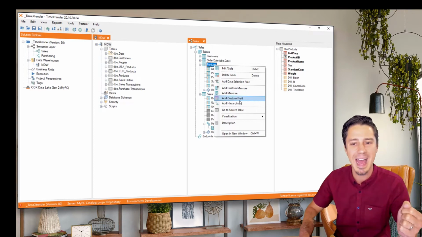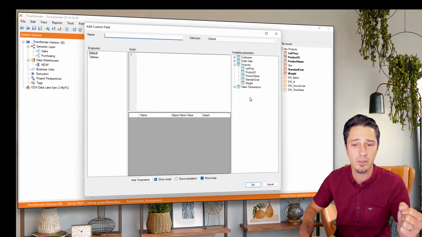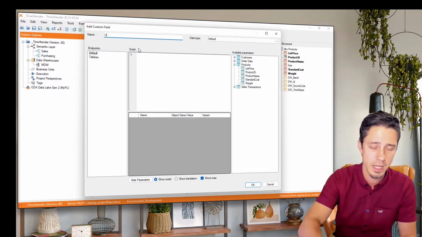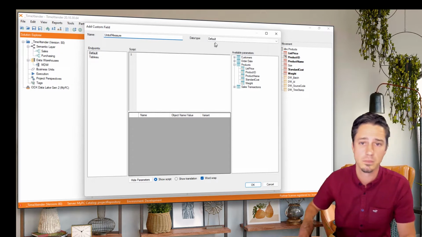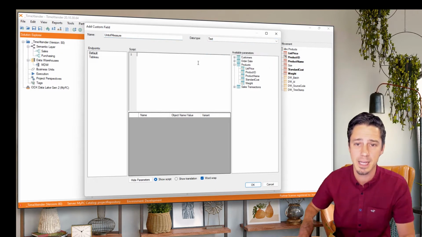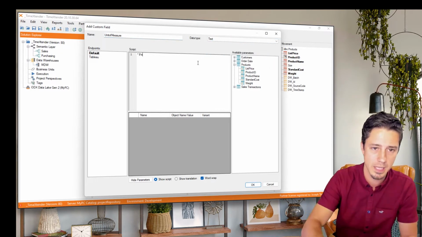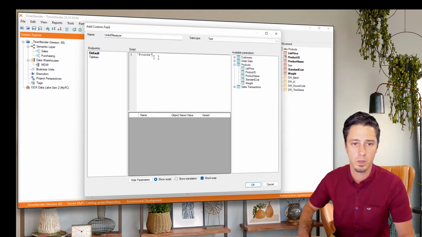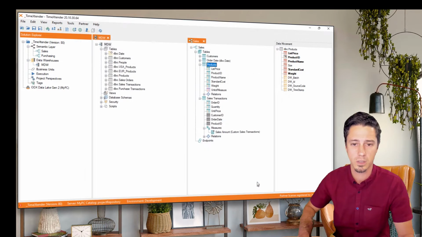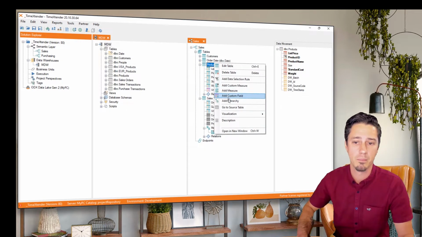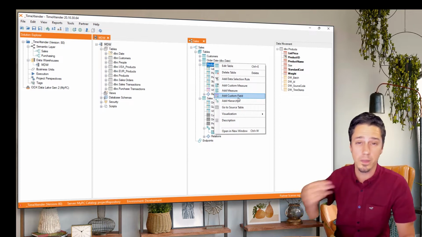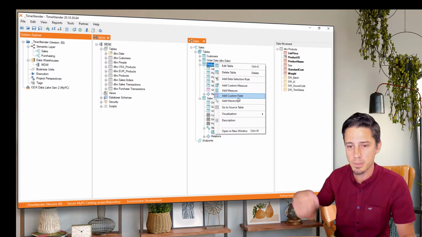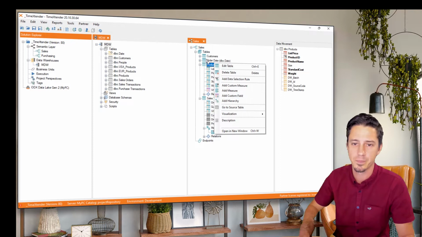So what I can do is I can add a custom field here instead of a custom measure. And I'll call this unit of measure. And in this case, the data type is text. And I want to say this is pounds. Okay, that's going to be pounds there. Click OK. And that's going to give me my custom field, or in this case, when it's brought into Tableau, it's going to be a custom dimension.